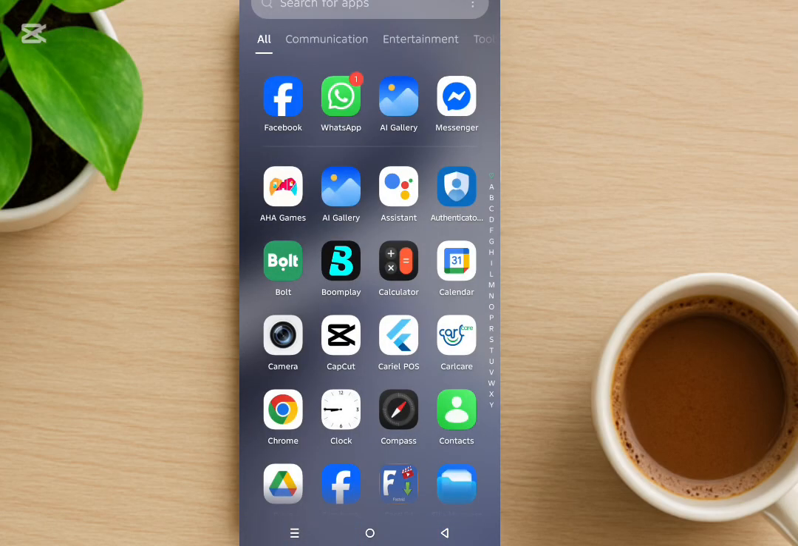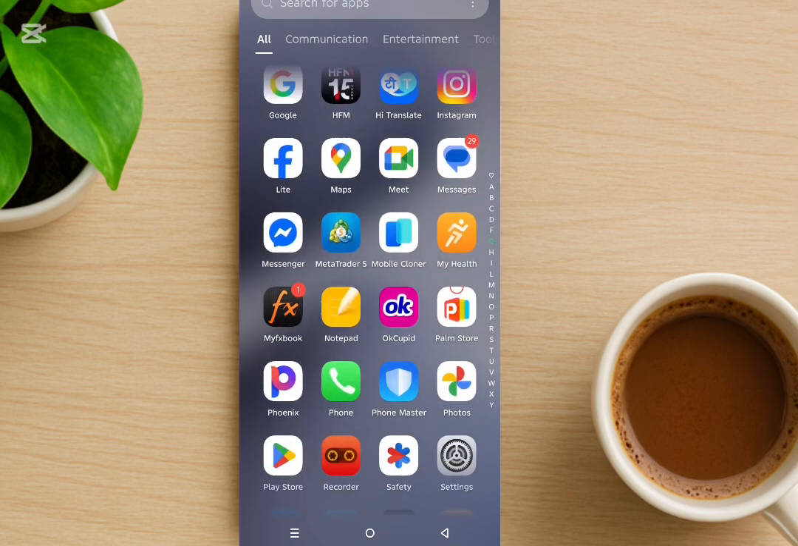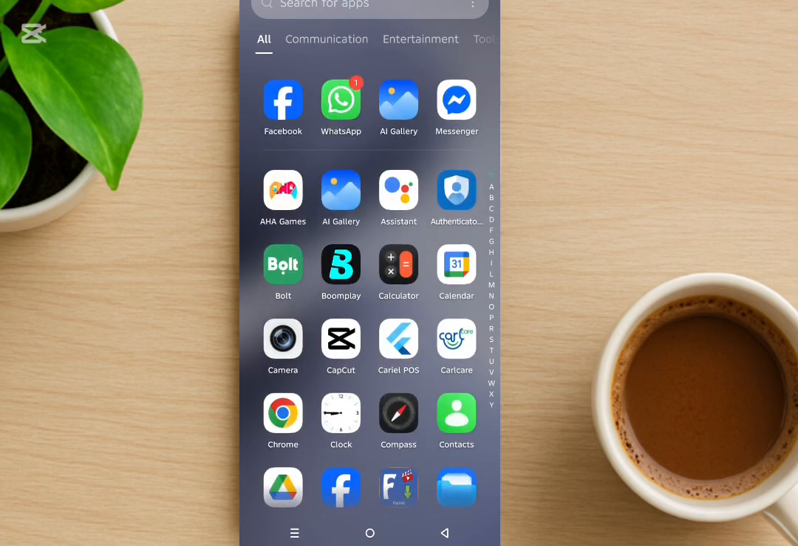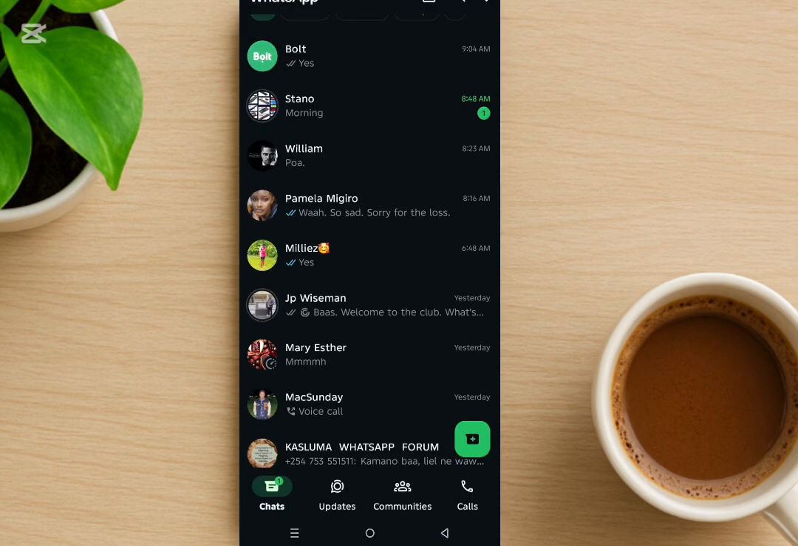In this video, I'm going to show you how to send a one-time view picture, or view once picture, on WhatsApp. Okay, let's get started. Open your WhatsApp app. Make sure you follow every step here so you don't make any mistake.